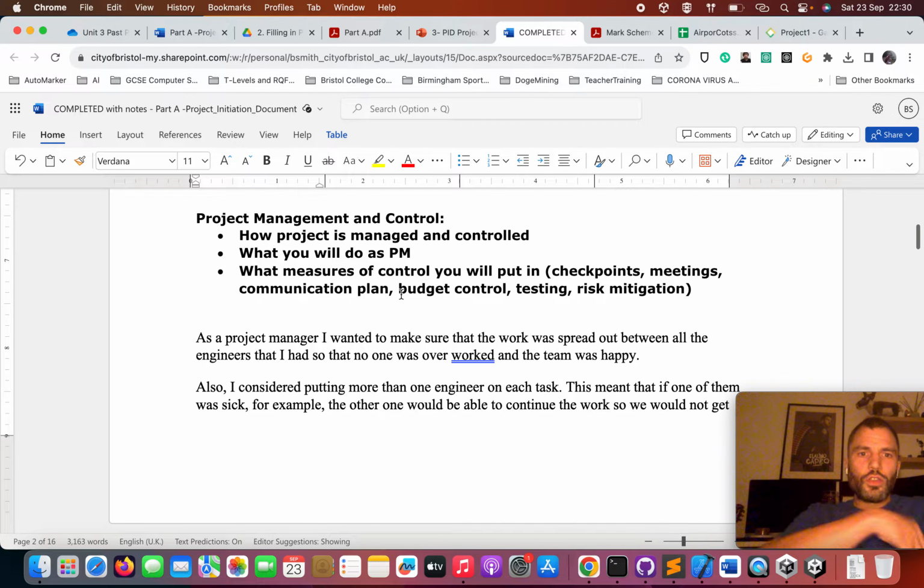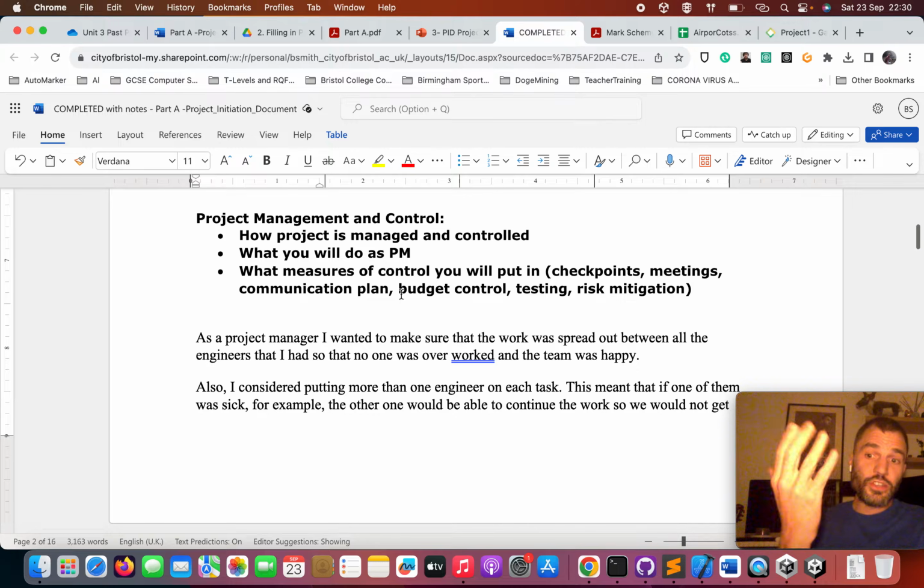These are the decisions that you have to make. Also, you need to mention things like communication plan. Who are you going to communicate with in the business? How often and how? And risk. So, what things are you considering risky, and how are you going to mitigate that? How are you going to come up with a plan if one of those things happens?